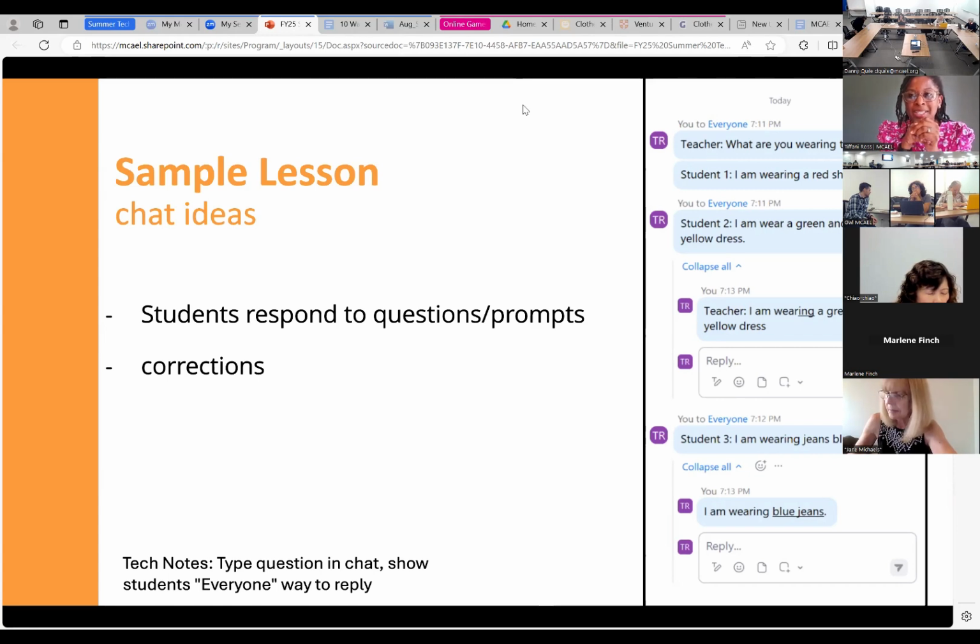So you can see here in this example, the teacher puts the prompt on the very top. What are you wearing today? Student 1, I am wearing a red shirt. Student 2, I am wear a green and yellow dress. I can reply to that and do a correction for the learners. So that's just one idea for how you could use the chat.